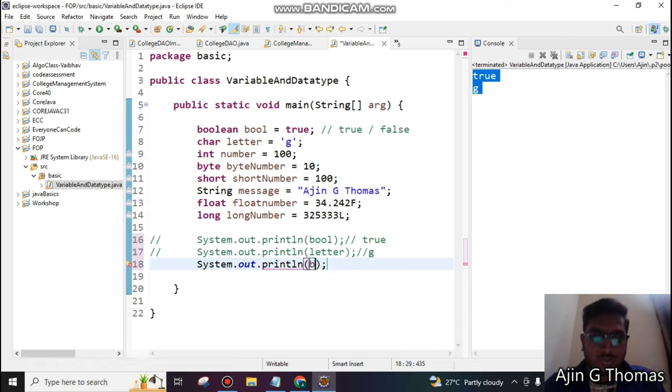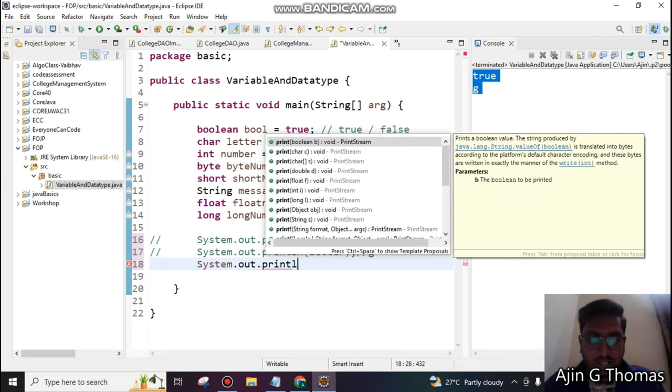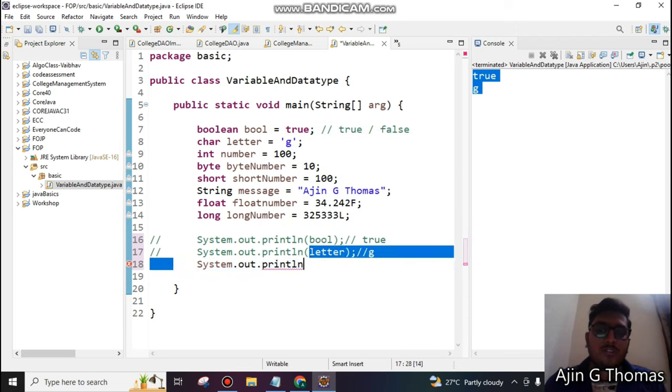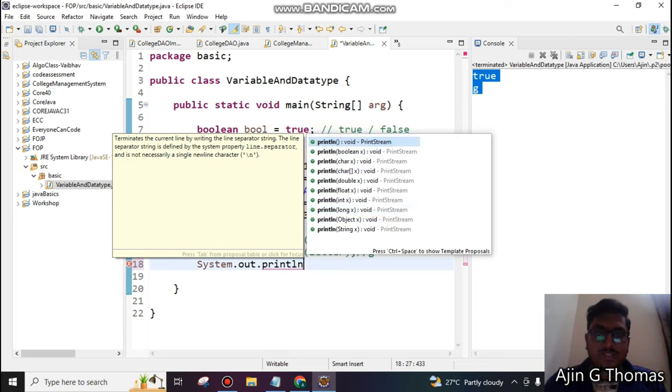I am just removing these two variables from this println statement, and again I am going to type system dot out dot println. So you will get the prediction in this way while typing the code. If you are not getting, you can just keep your cursor here and press control space. You can see how many different types of println statements are available. In all these println statements, we can see only one data type and variable is listed.